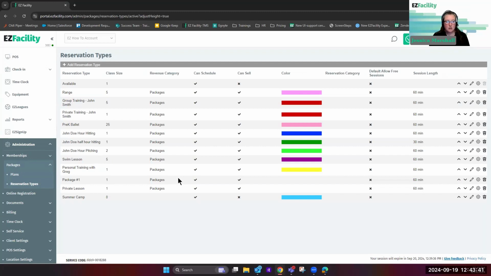Self-service does still look the same between both versions of our software. Right now they are both the same. There is no differences.